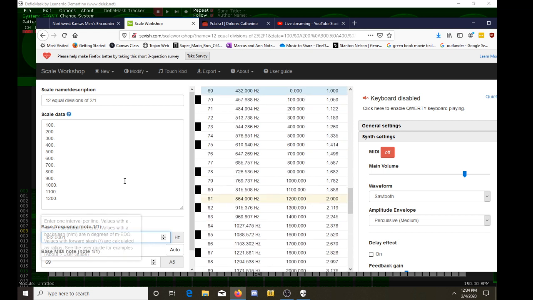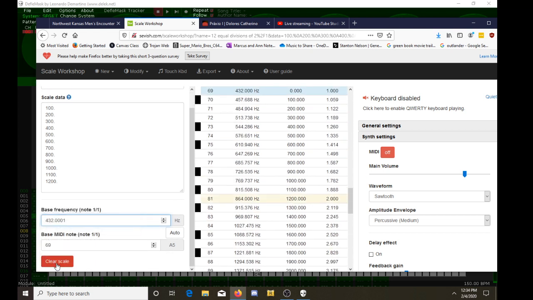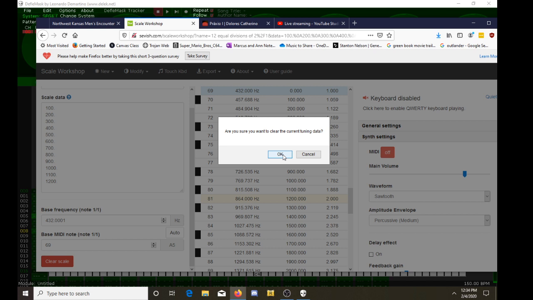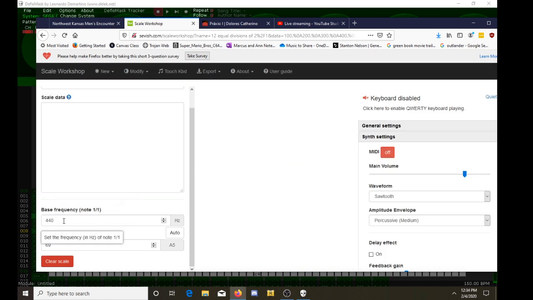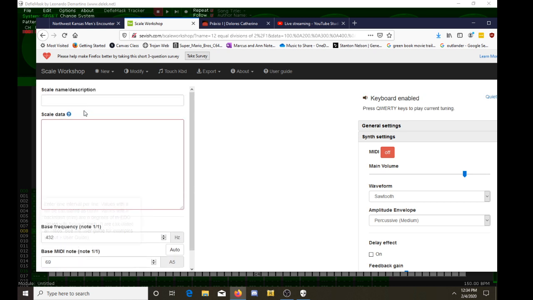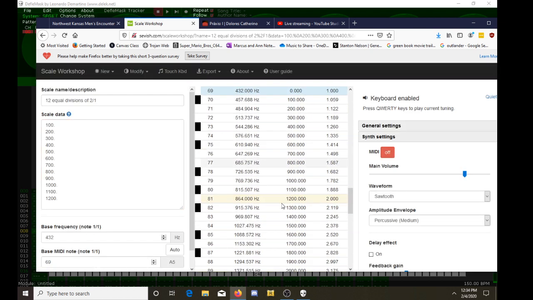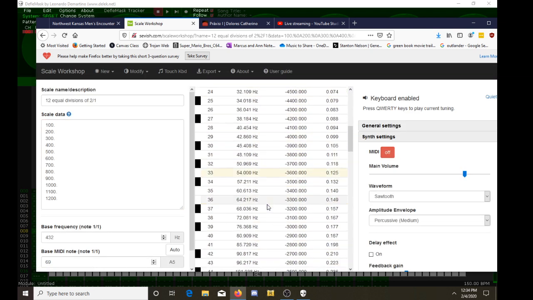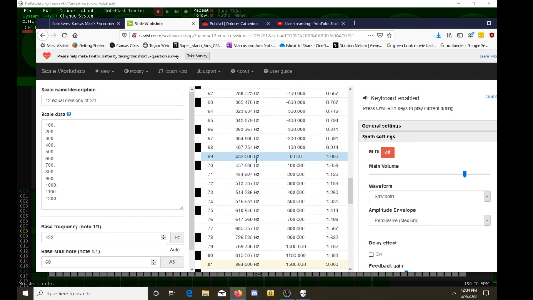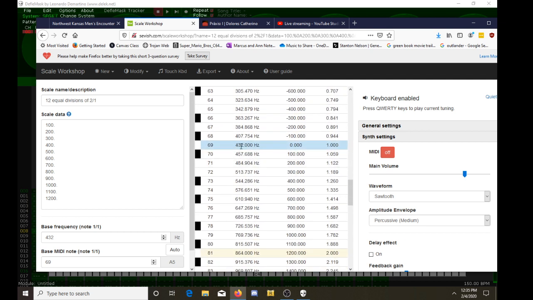And then do it that way. Okay. So what if I want to do 432? And so then I want to do equal temperament, 12. Okay. So now we have it tuned to 432. So if we look for 432, then that is the note of A. Okay? What's supposed to be the note of A? Anyhow.